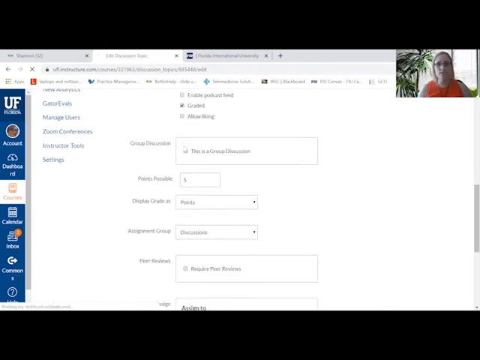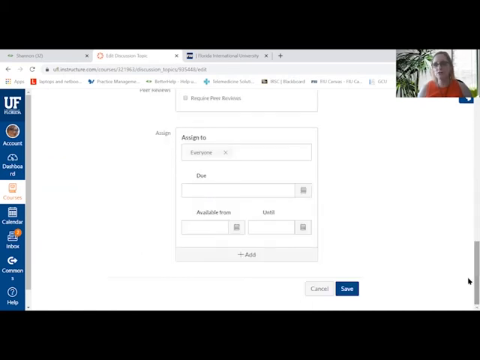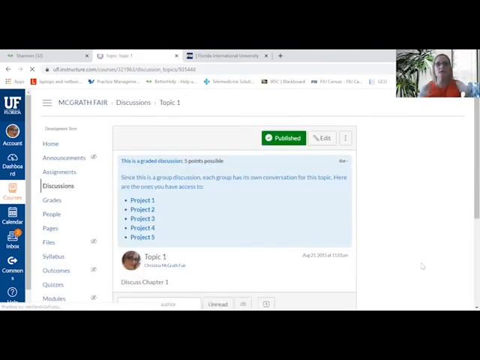You go down, so this is a group discussion. What group do I want to put them into? I put them into, maybe you call those groups discussion groups, and you put them in there. You have to do that for each of the, let's say you have 10 discussions for the semester, you have to go into each discussion question and do that, and add them to the same group so they have the same people for each group discussion, and then it breaks them up.